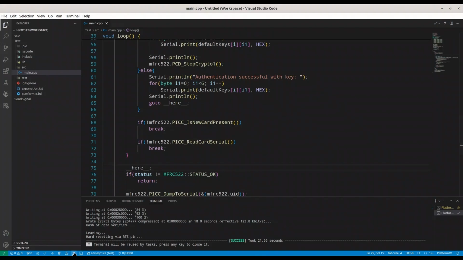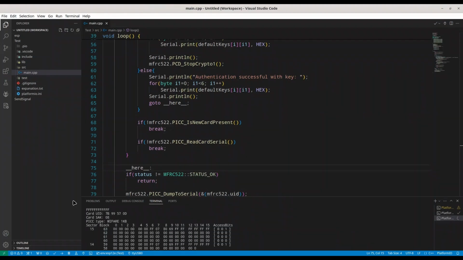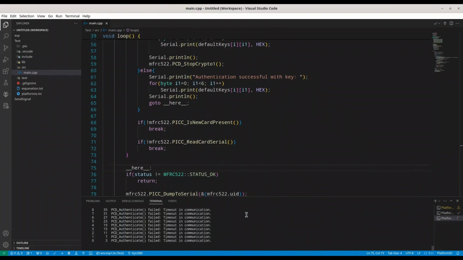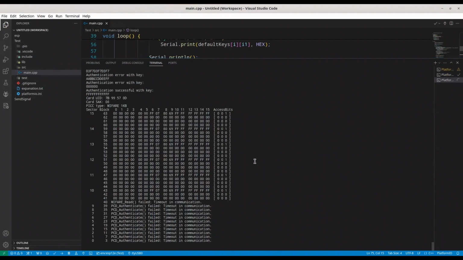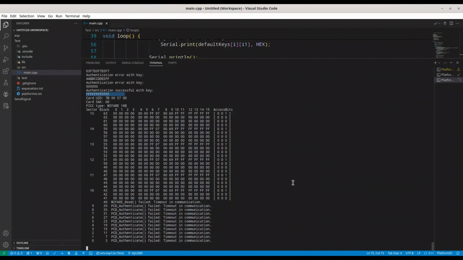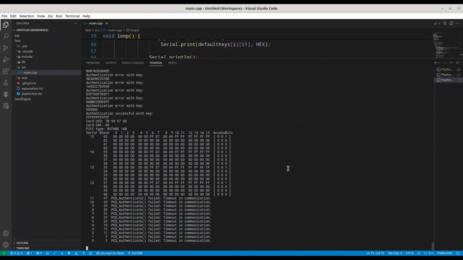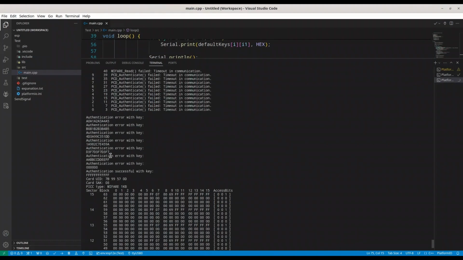Okay, I'm opening my serial monitor. I'm going to press my card right now. Okay, let's see what we have. So authentication error with the first key, authentication error with the second key, up to key FF. So we have authentication successful with key FF, and we have our readings. Okay, I'm going to try it once again. As you can see, we have errors with these 7 keys, and we have success with key FF.